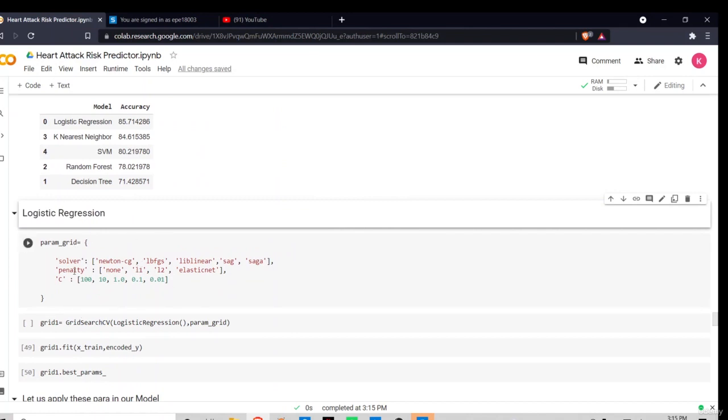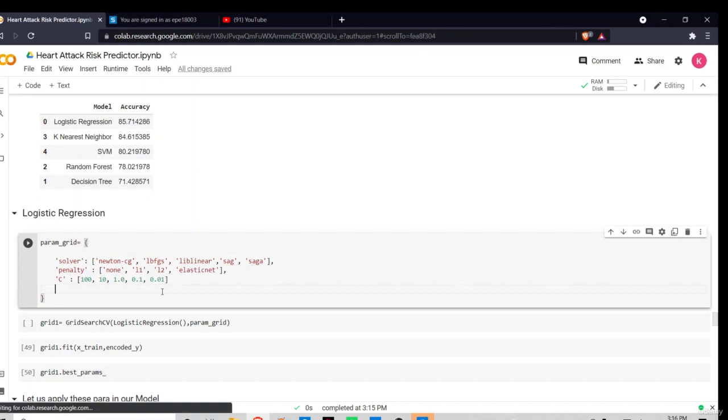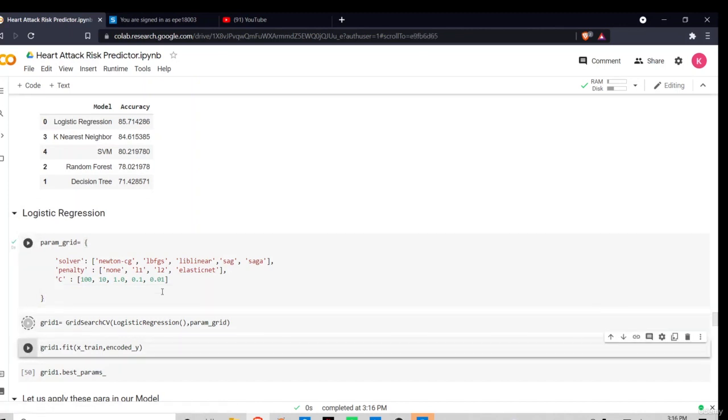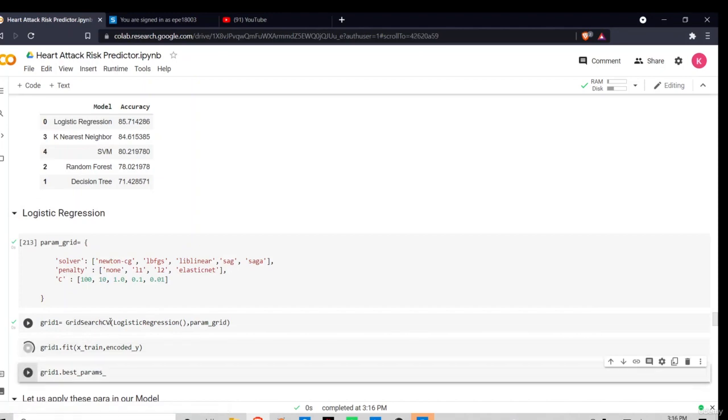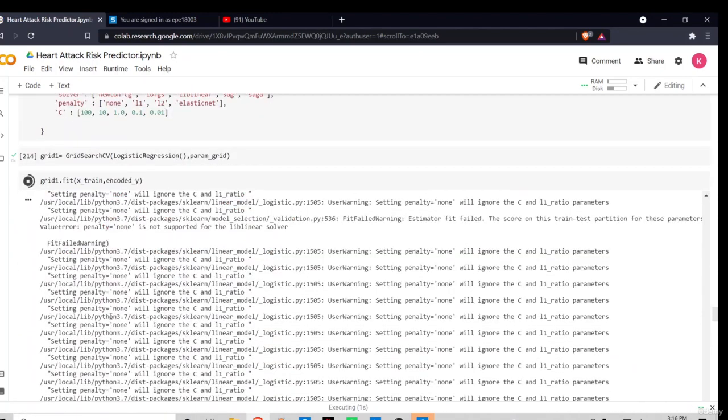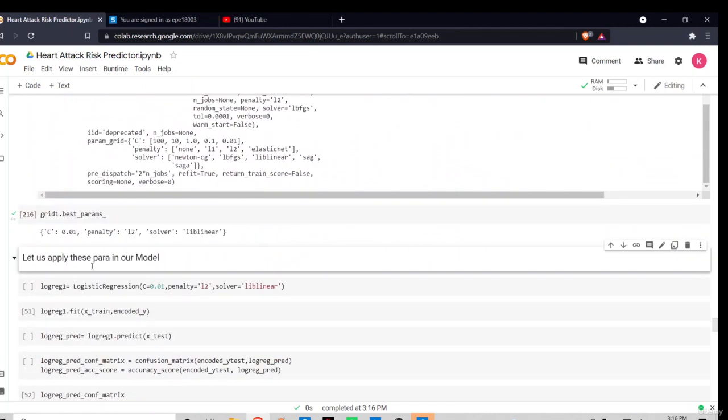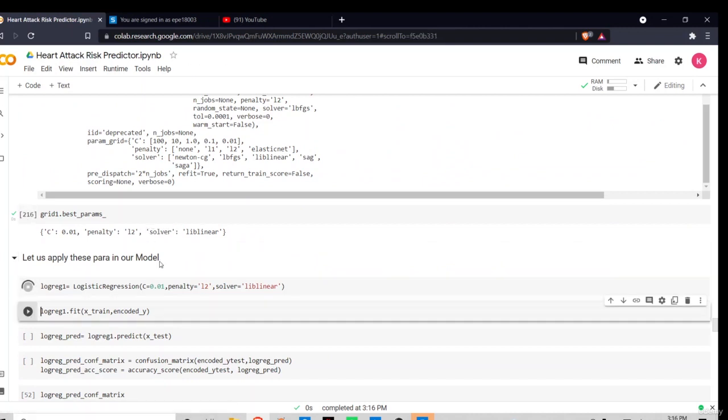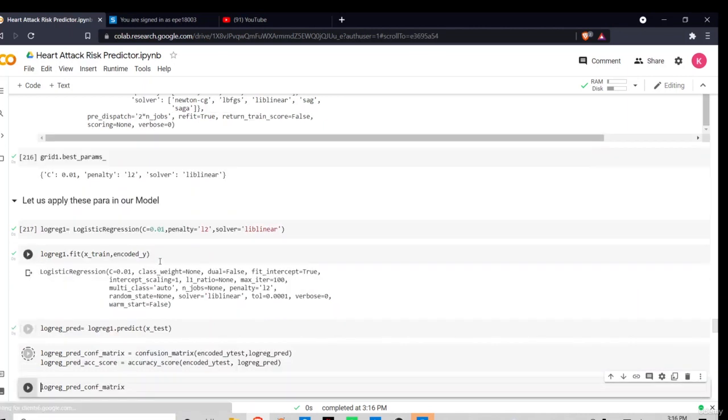These are the different parameters of logistic regression: solver, penalty, and C. We have defined them in a parameter grid, and then we'll give this parameter grid to our GridSearchCV model, fit the model, and find out what our best parameters are. As you can see, the best parameters are C is 0.01, penalty L2, and solver is liblinear. We'll apply these parameters to a model and see how our model performs.